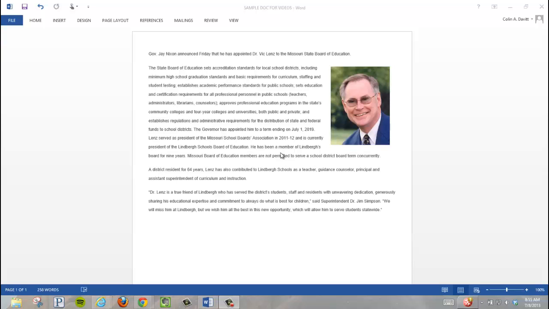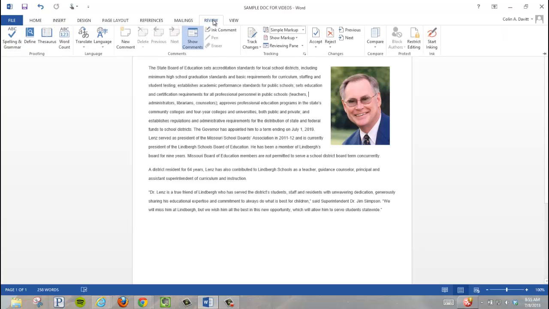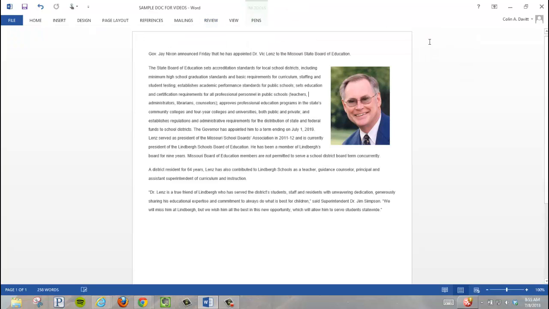The inking feature in Word 2013 will allow you to quickly mark the page up and return it to the students. You're going to need your stylus from your laptop to do this. Here we have our document open. Across the top on the ribbon, I want to choose Review. To the far right, Start Inking.